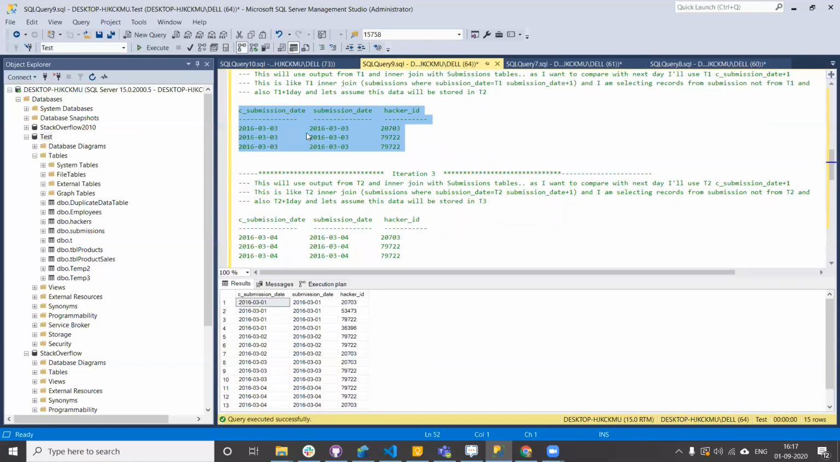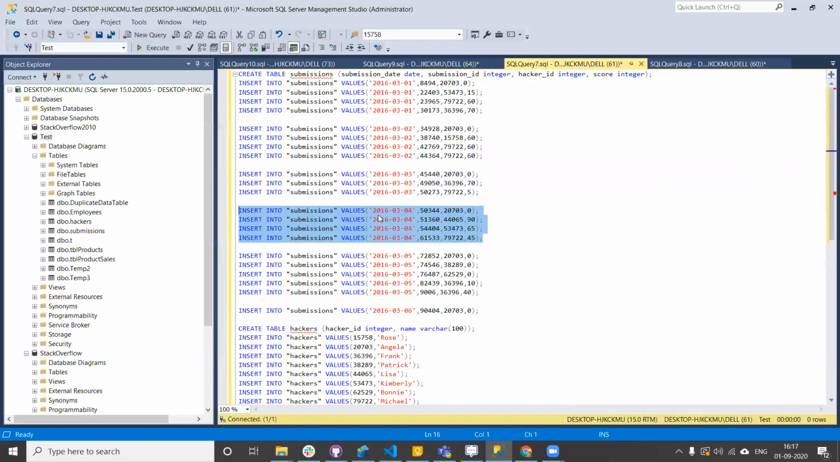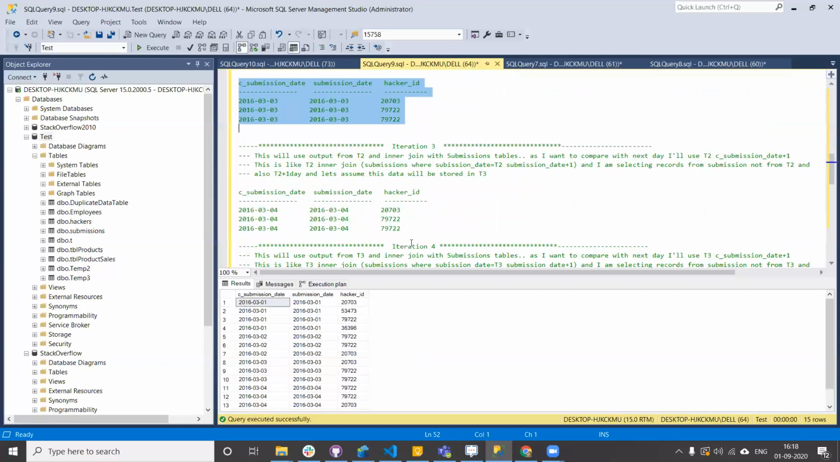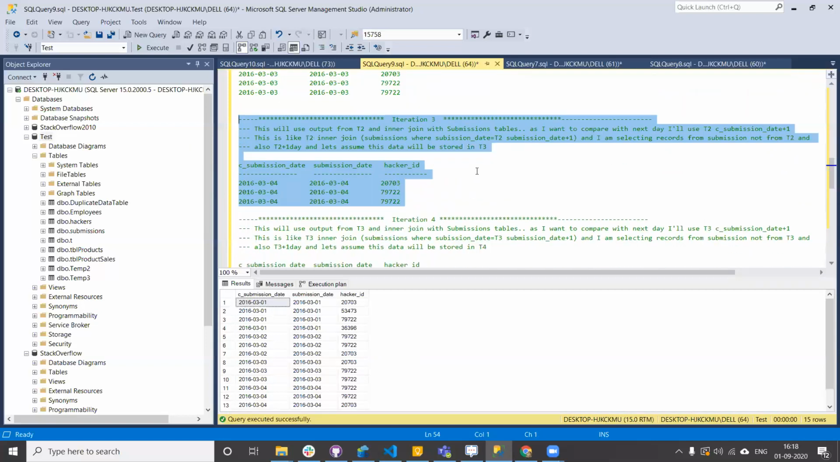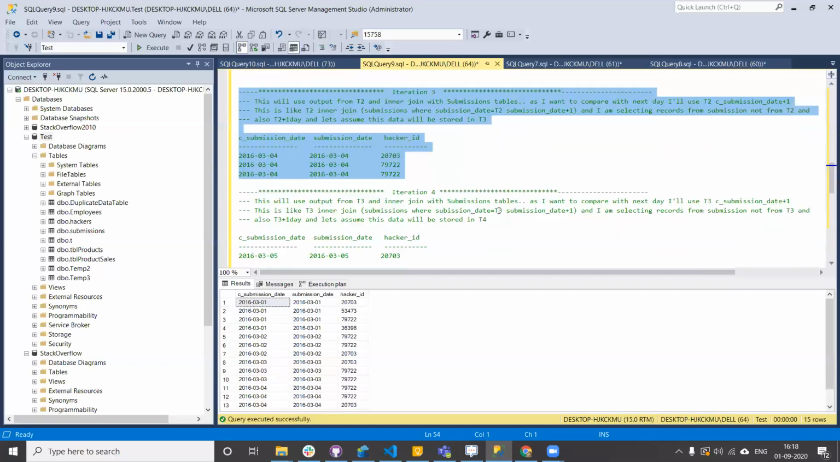And my T2 data is this data. So I'm joining this T2 data along with this 04 data. So this will be my output, right? So 20703, 79722. So these are my records. So the output, let's assume, is stored in T3. So it follows the same process for T4.